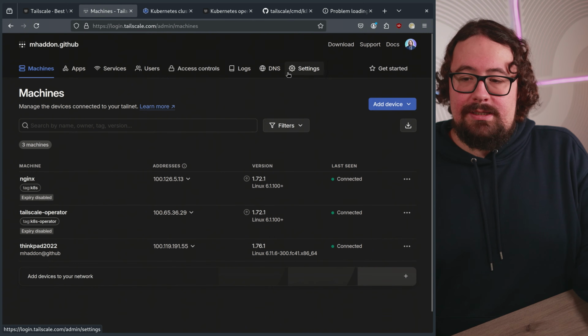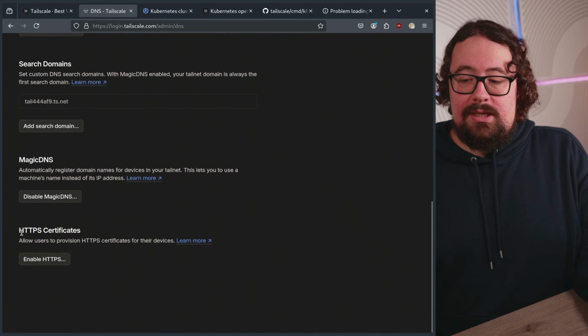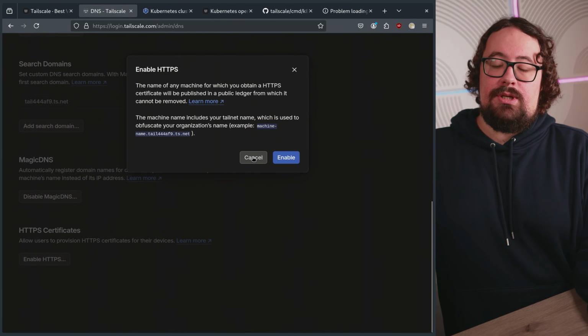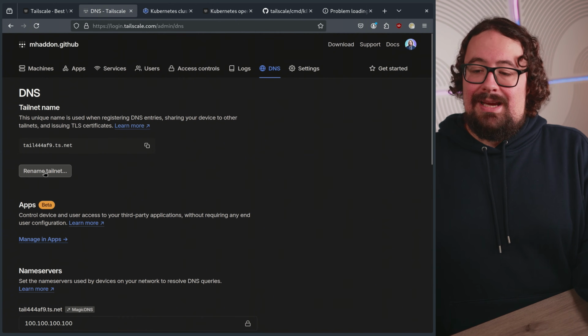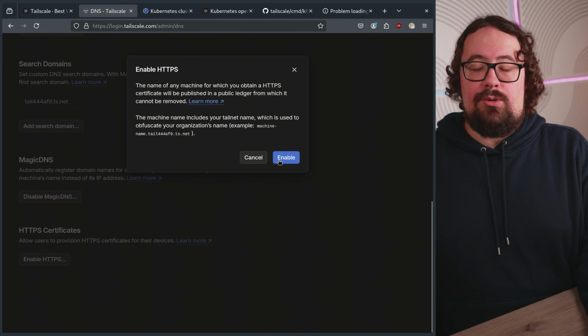So if we go back into Tailscale, we can go to DNS, scroll down, and where it says HTTPS certificates, you want to enable that. It's going to create a different certificate for every machine in our organization. It is important before you do this that you change your tailnet to whatever you prefer, because otherwise you'd have to recertify all the certificates for all of your nodes.